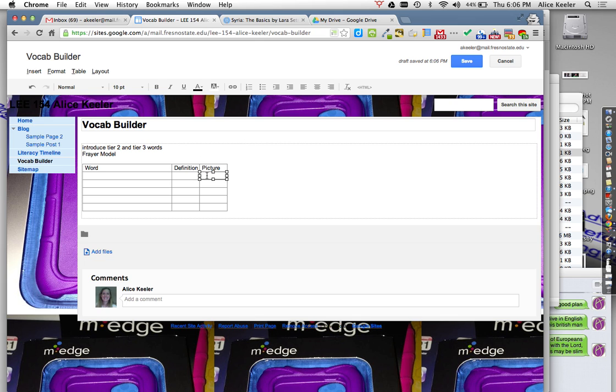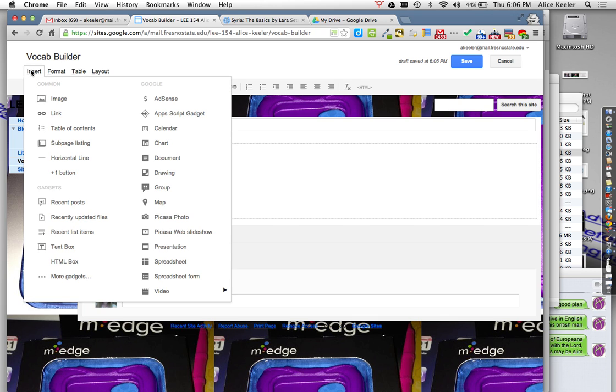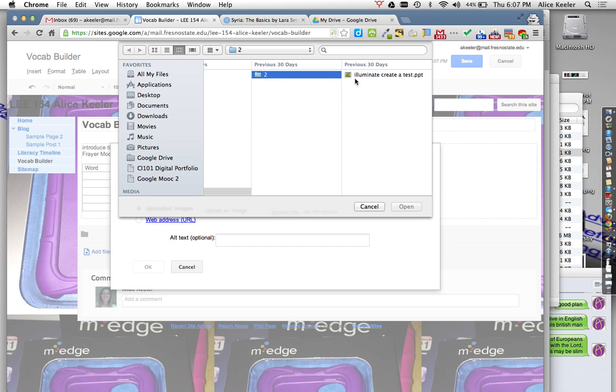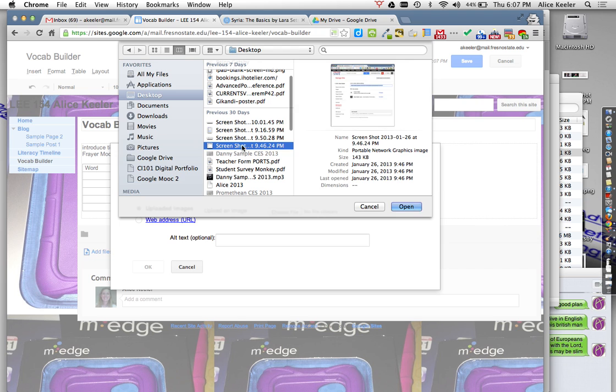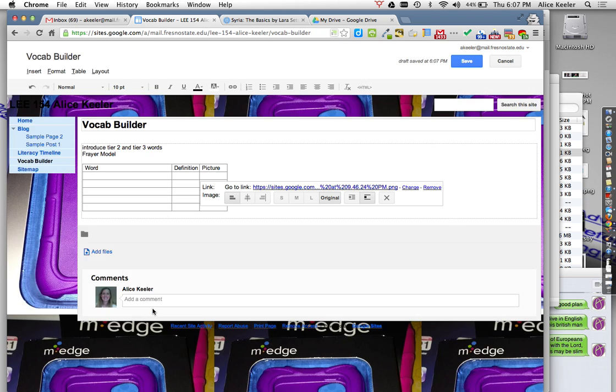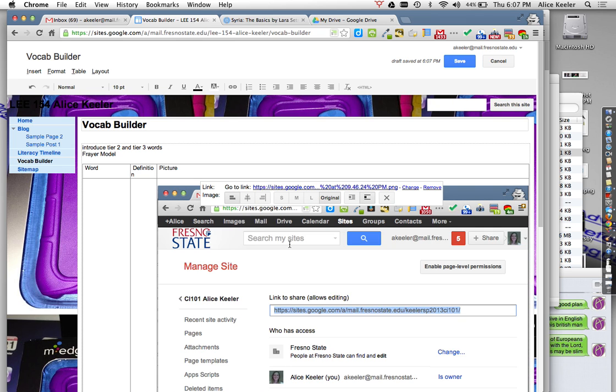Okay, but if I want to insert a picture, I'm just going to go ahead and put my cursor where I want the picture to go. And then my favorite thing about Google Sites is the insert menu. So I insert image. And I'll choose a file from the desktop. I have some screenshots in here. This one's going to be huge. And oh my gosh, my picture is ginormous, and it's taking over my whole web page.